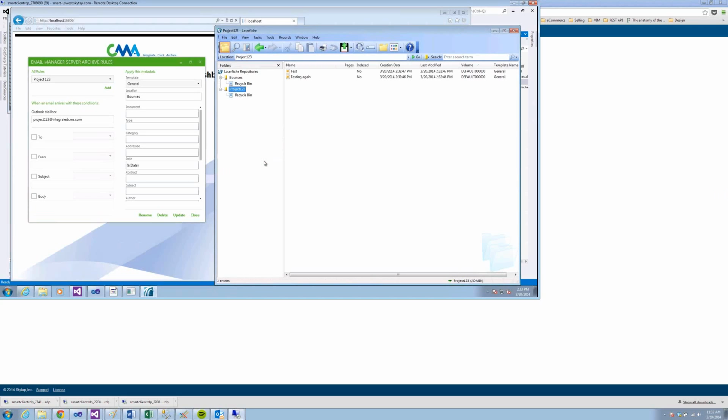All right. So in this case, we did catch the emails. That's kind of weird, I think there's something wrong with the rule that I set up there. So we did catch the emails that were inside Project 123, that email account. And you'll notice that these were emails that have been sent in the past.